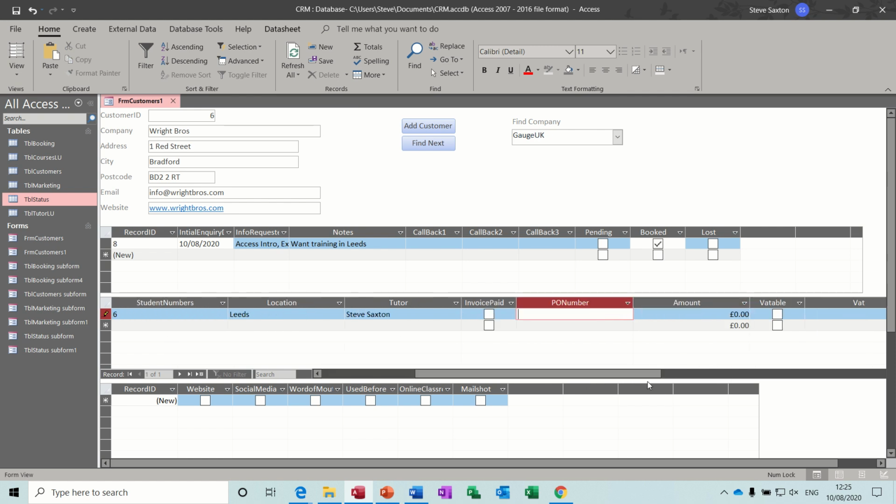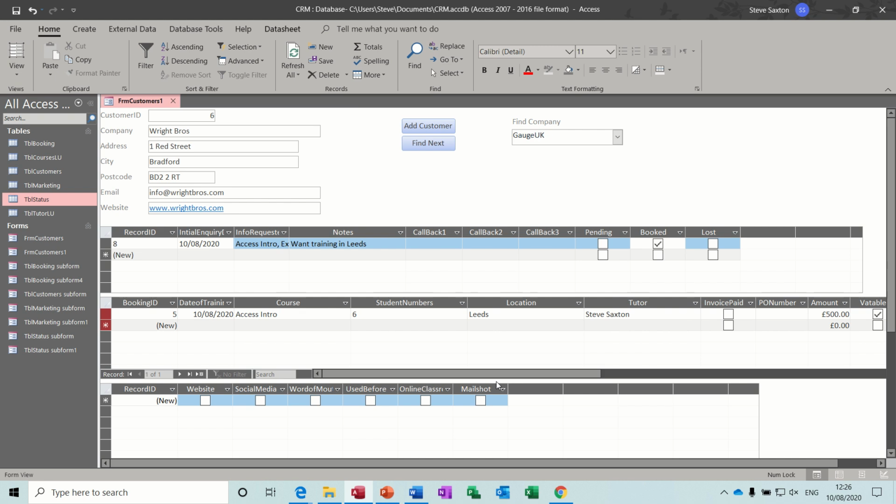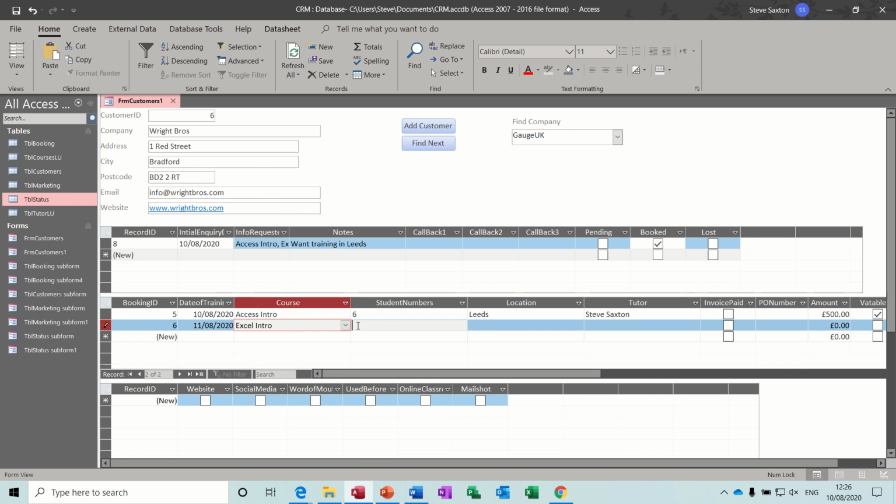So you need to adjust these widths, obviously. 6 students, let's say that's £500. They are paying VAT, so that gives you the VAT total, and the total at the end there reflects that, bringing those columns in. And also, let's say the 11th, 08/2020, they want Excel training. Excel intro is what they requested. You fill that in. Still in Leeds.